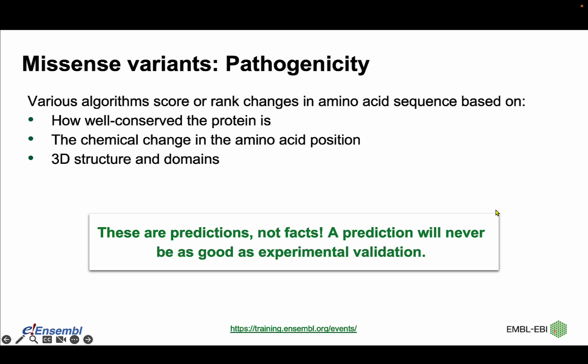When we talk about non-synonymous or missense variants, we rank them by their pathogenicity. There are different algorithms that rank these changes in the amino acid sequence based on how conserved the protein is, the chemical change in the amino acid position, the 3D structure of the protein and its domains. So all of these can dictate the protein function. However, please note that these are all predictions and not facts. So it's always good practice to validate your predictions experimentally.